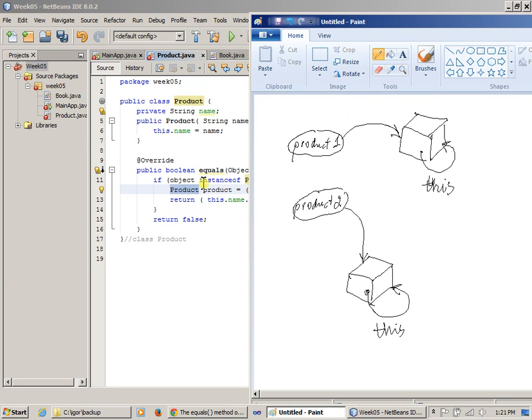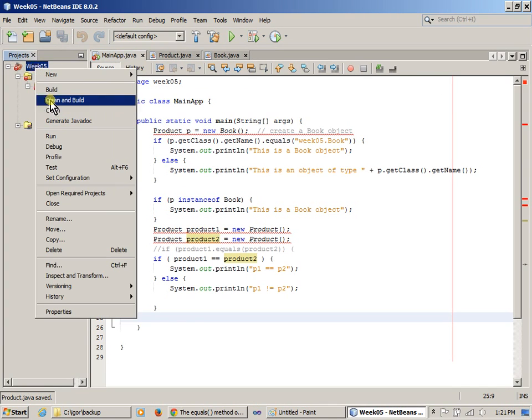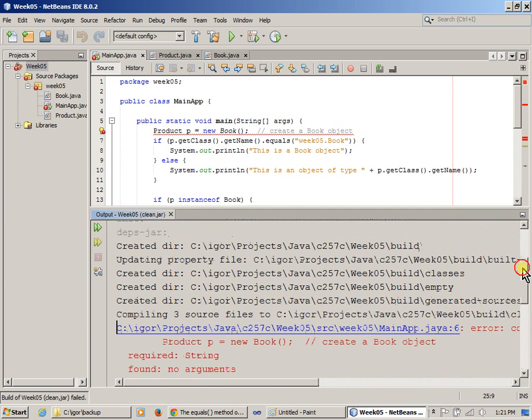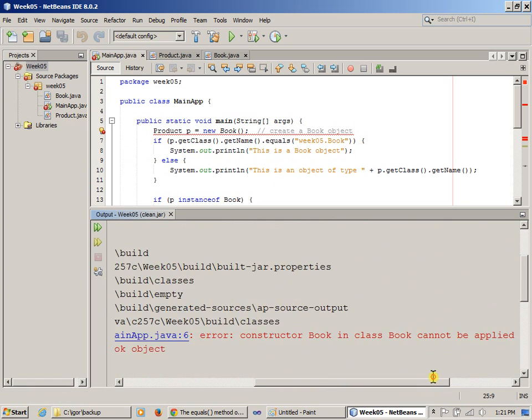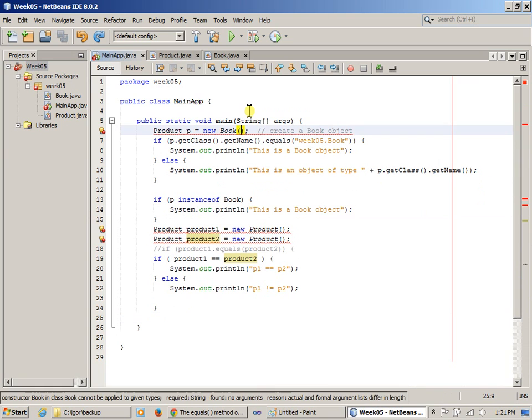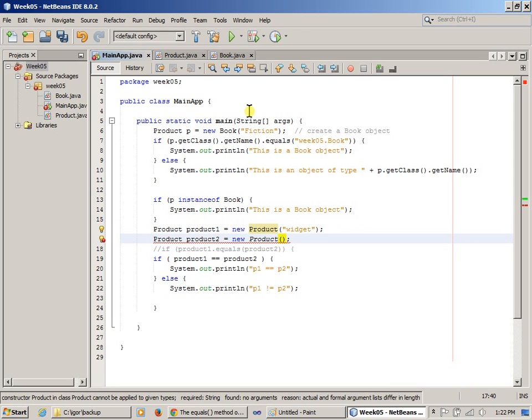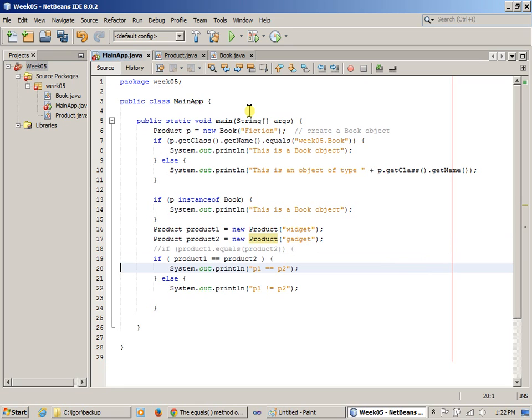And we started demonstrating that in the main app, so let me see if this now is free of any problems. So another problem here is it says constructor Book in class Book cannot be applied. Oh yes, so now that when I create books, I need to provide the name. Okay, I can do that. I don't know, fiction, I don't know why I turned on caps, fiction book. Where else do I create a product? So here I will say widget that I'm creating, and here I will say gadget that I'm creating. So now I'm okay with that.